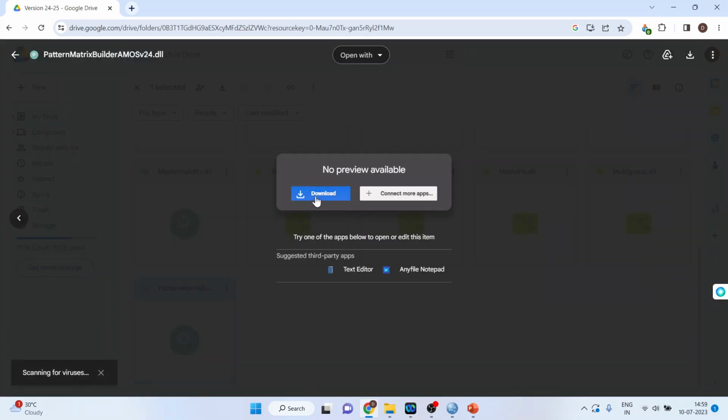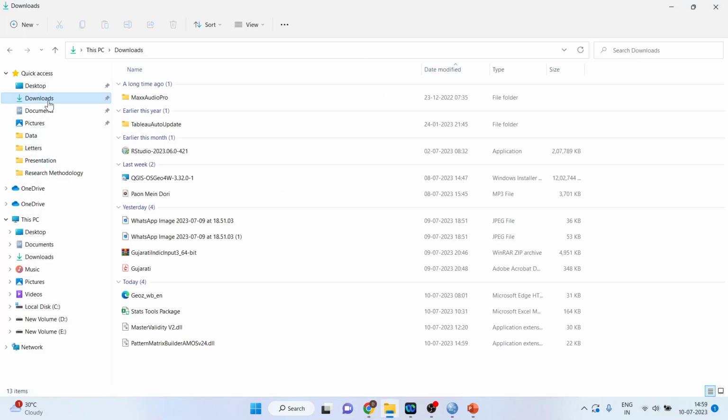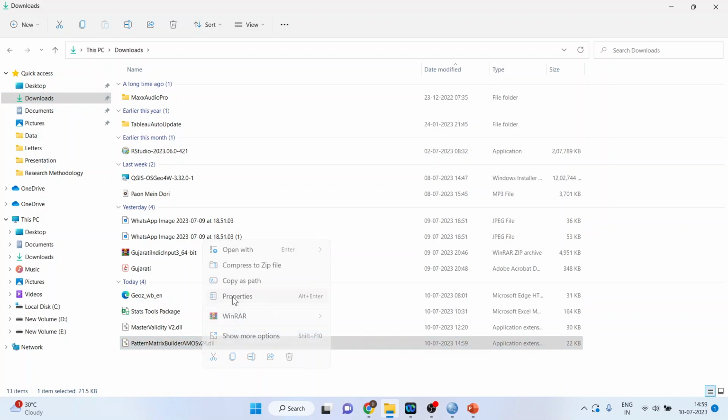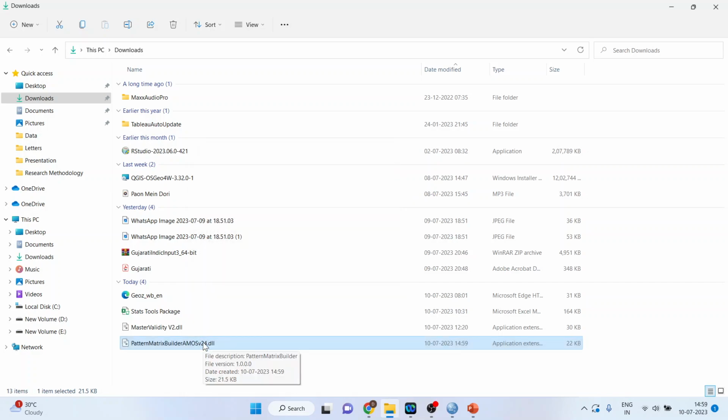Double click on download. You can see here it has downloaded. Now it will give you a warning, not to worry. Press keep it. Now you go into downloads and you can see here pattern matrix builder.dll file is with us. Right click on it and click on properties. First thing which you will have to do is unblock it. Apply, click OK. Now copy this file in the path which I'm specifying here.